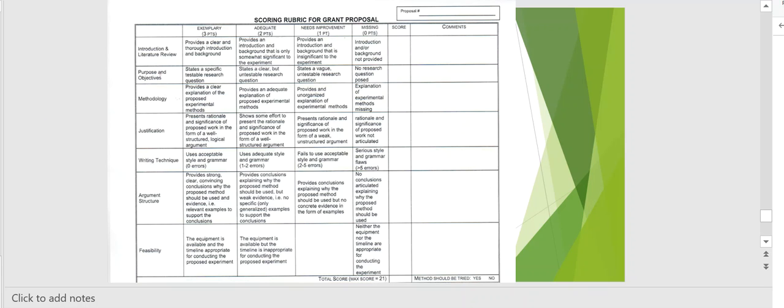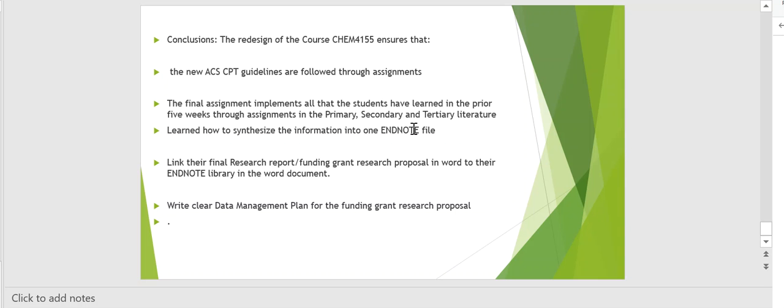And last, I just wanted to kind of reevaluate what we did so far. They have to follow the ACS CPT guidelines change by doing this through the assignment. The final assignment will help them synthesize all they have learned in the previous 5 weeks by doing the searches in primary, secondary, and tertiary literature. And they will be doing the searches on the same topic of radioactive waste in St. Louis, Missouri. So they already have an idea of what is available in terms of research. They just have to put it together in the correct format and come to some kind of conclusions from it.